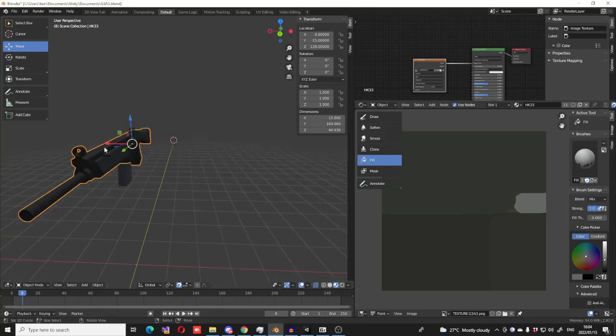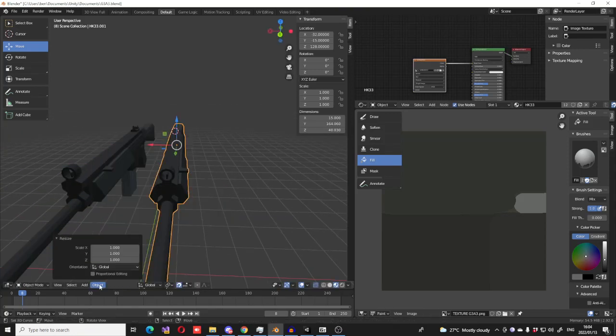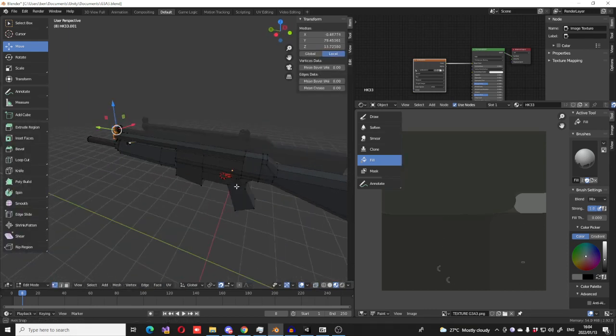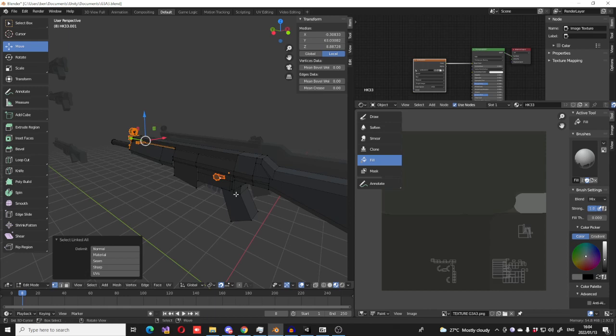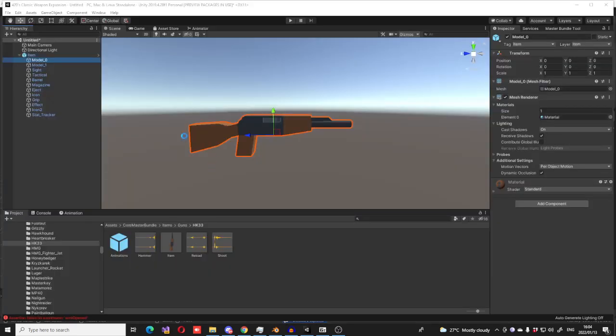If you want to, you can make a slightly less detailed model where you remove all of the small things that you won't be able to see from far away, like these, and just delete them and have that as your second model. But if you don't want a second model, you can just delete this model one. So I'm going to do that.